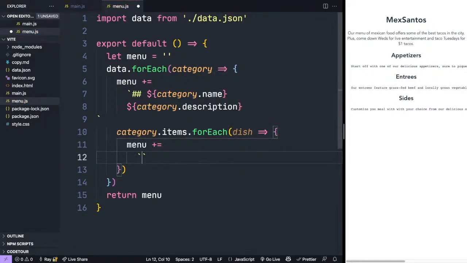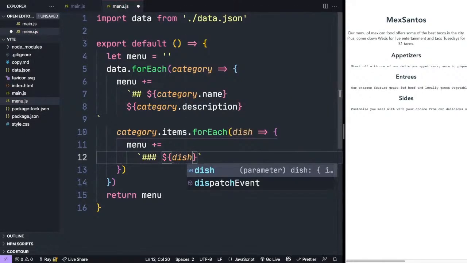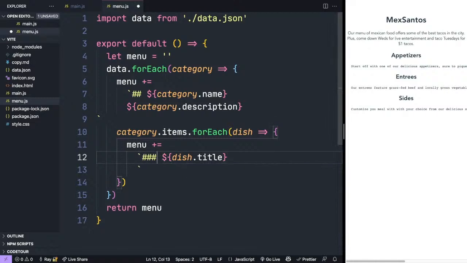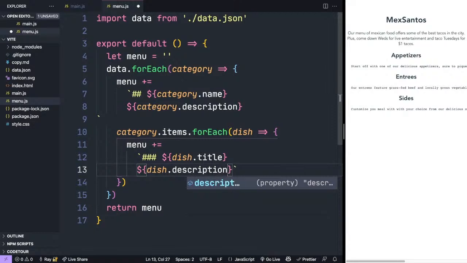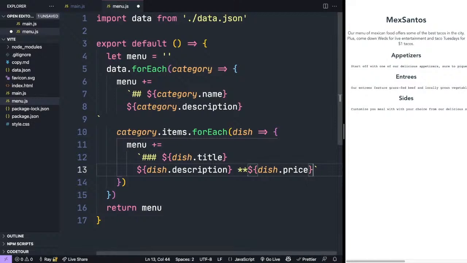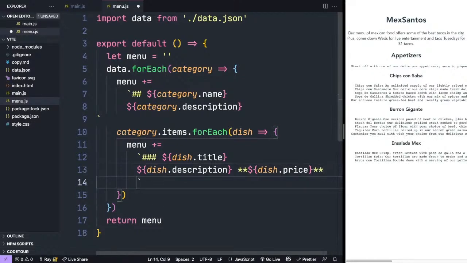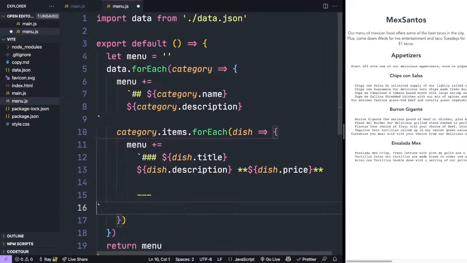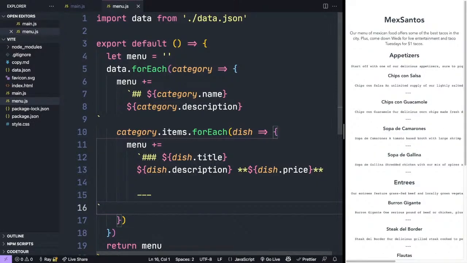This time we'll add this as a headline level 3. And then we'll add the title, as well as the description here. And we'll do the price. And I'll go ahead and use Markdown to bold the price. Again, this is Markdown, so I'm going to need to add an extra carriage return. And I'll add a horizontal rule here between items.